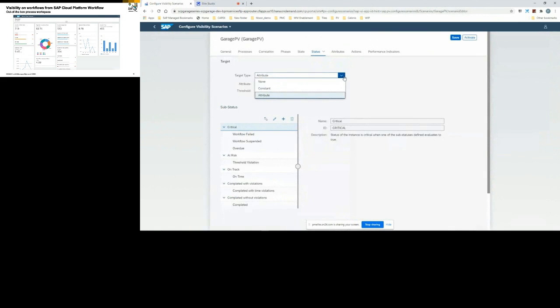We basically have the choice of a constant. A constant is going to be, yeah, this workflow needs to be completed in 2 days, 2 weeks, 2 months, whatever you want. But a really more powerful one is to basically use an attribute. Now, an attribute is really going to come from the process context.